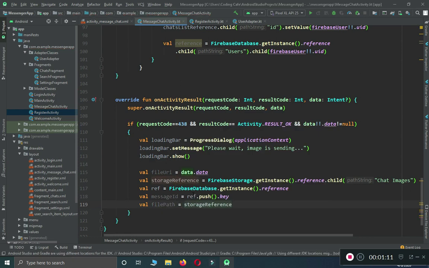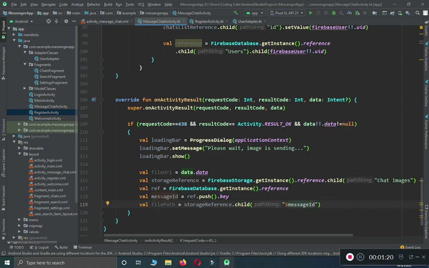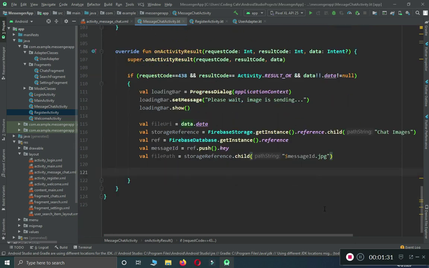Then we can say val file path equals storage reference.child, message push id, which is this unique id, and we can say dot jpg, and let's just upload it.